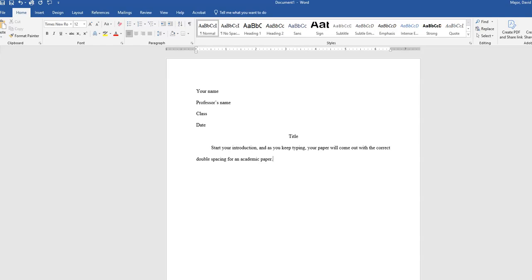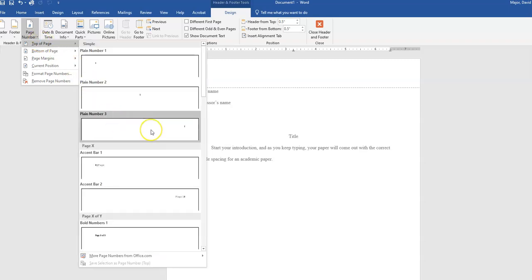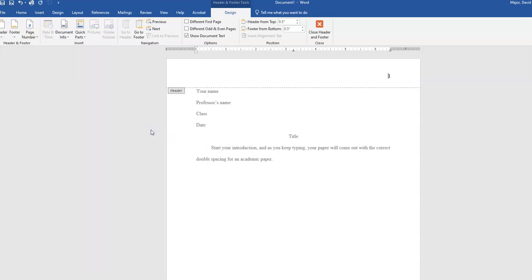The final thing I'm going to show you is to get your name and the page numbers. Word will automatically do page numbers. Google Docs will also. You can go up into insert to get this, but it's easy just to double click at the top to go into your page header. You'll then insert the page number at the top of the page on the right.